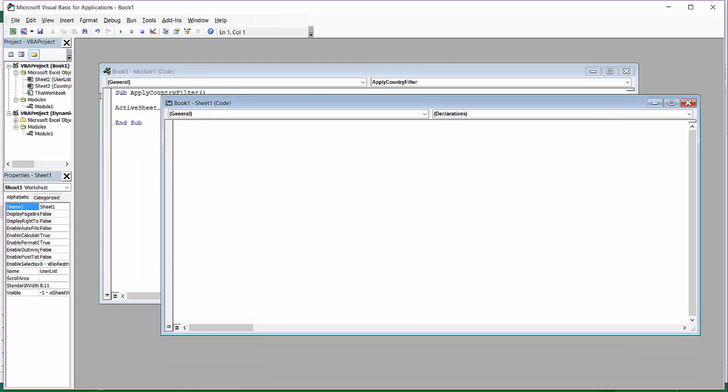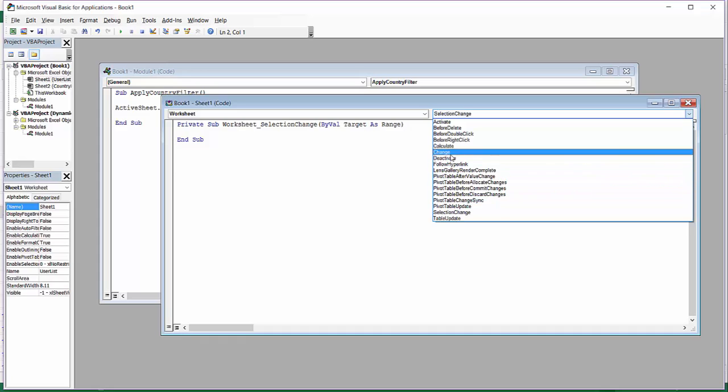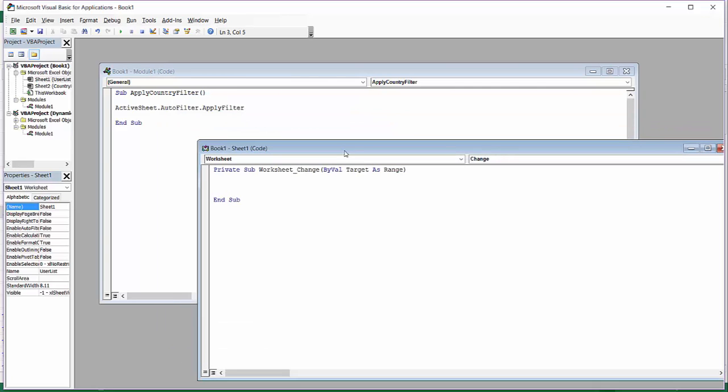Now let's double click on Sheet1, select Worksheet, and select the event which is Change. There are two events; let's remove this one. We are only bothered about the worksheet change event, and we want to call the module method which is ApplyCountryFilter. Call ApplyCountryFilter.